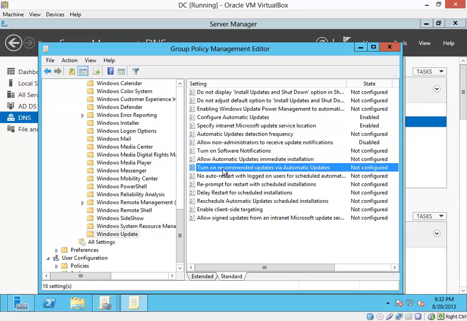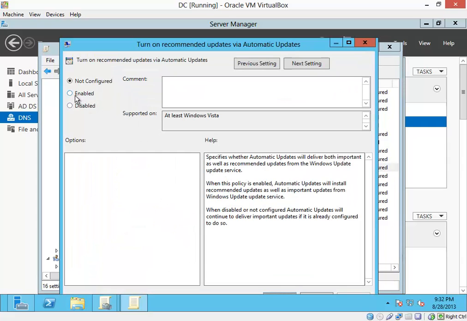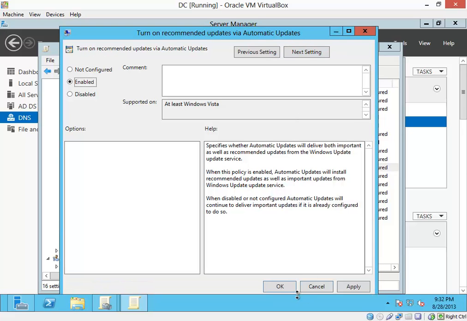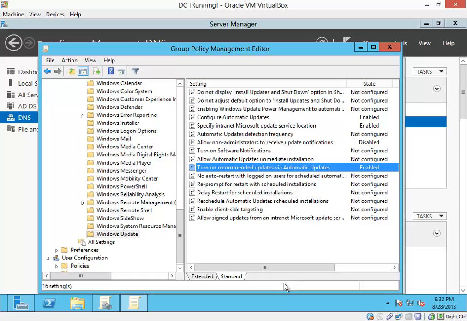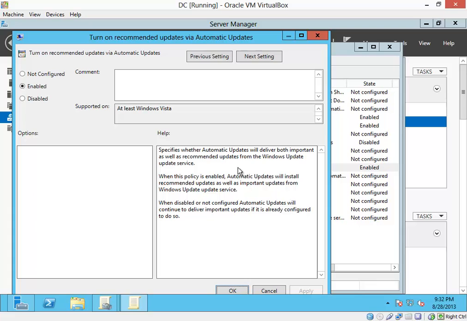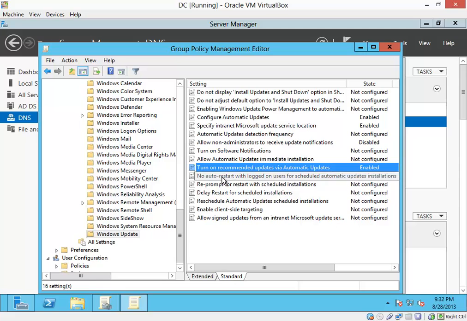Turn on recommended updates. That would say, enable the updating automatically, which is what we want. This is important. This is in the comments, at least under Vista. Some of them won't understand it based on the OS level, you know, because they didn't support that feature. This is important. This could cause a lot of problems.